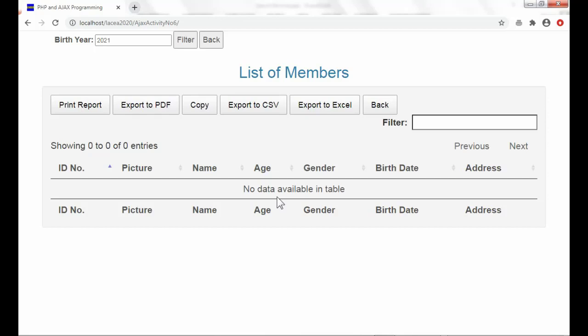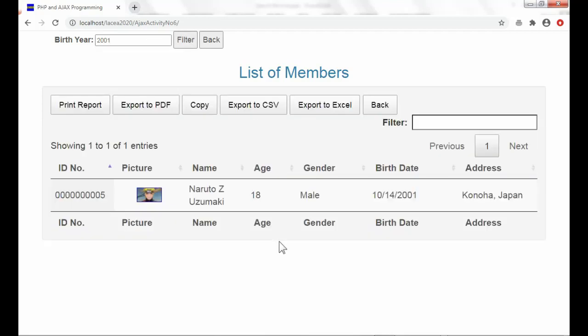Let us try another birth year to search. Let's say 2001, and then click the filter button. This time, it matches one of the records, as we can see here, that the birth date 10/14/2001. The year matches with the input birth year.